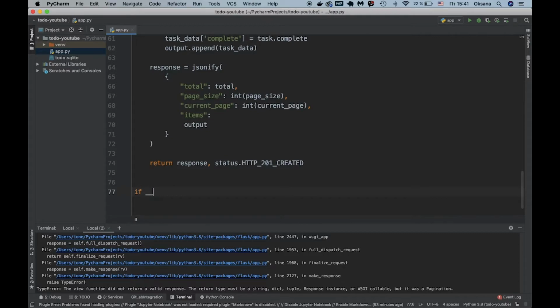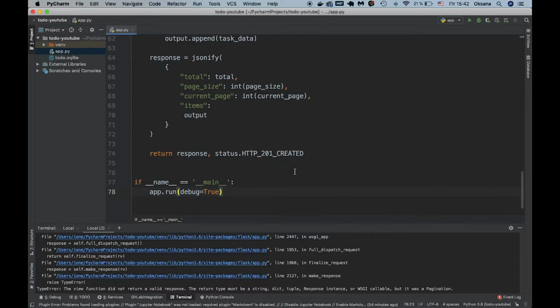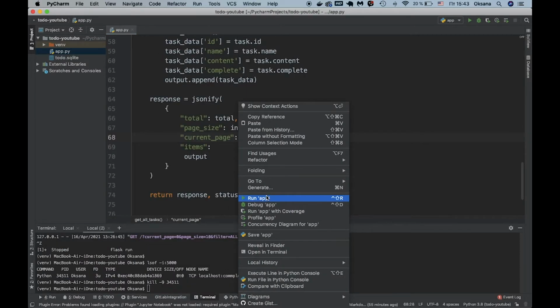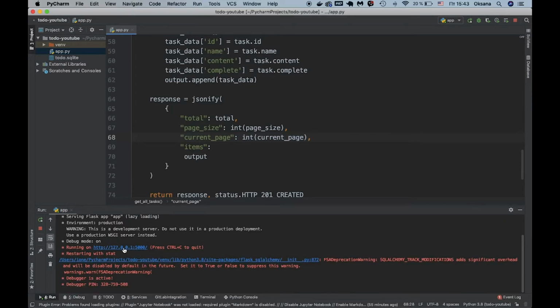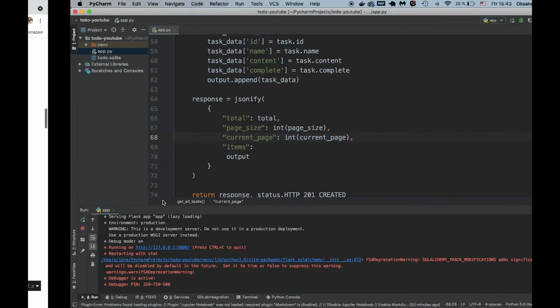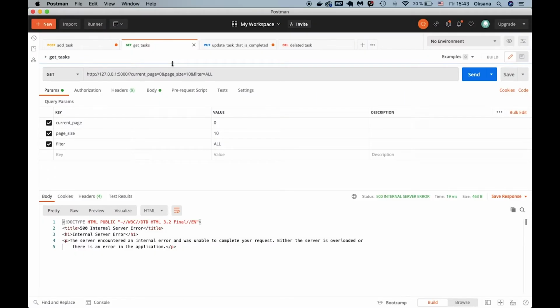Let's write if name main app.run debug equal true. And now I can run the app, press the right button and run in the PyCharm IDE. App is running. Now let's test our request.